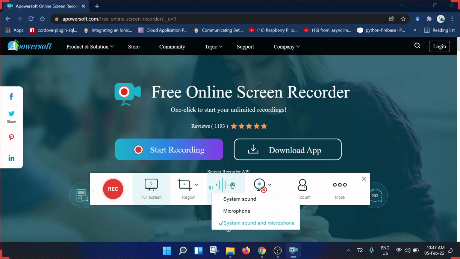So now when you select system sound and microphone, it will capture all the audio through your microphone, through your laptop microphone or through your headphone microphone. So it will capture all the things. So even if you are on mute in the meeting, it will still record all sounds coming into your microphone. So please be aware of that fact.